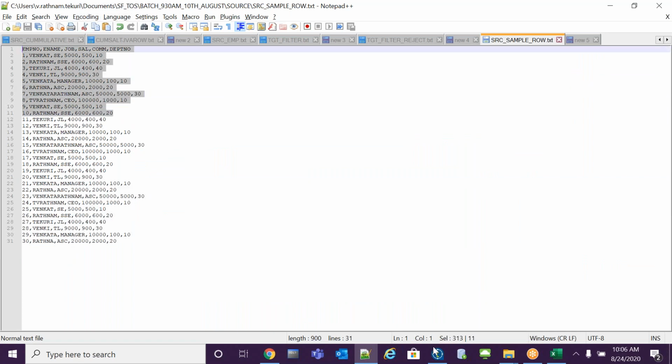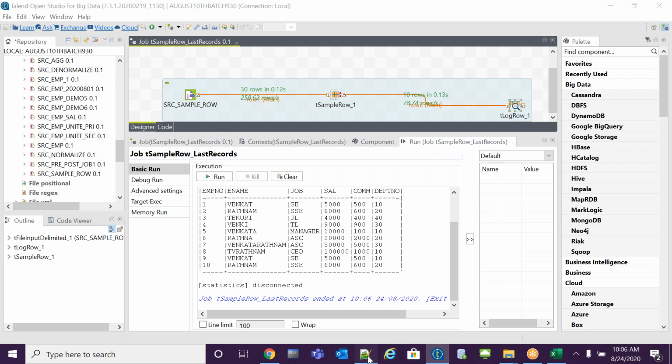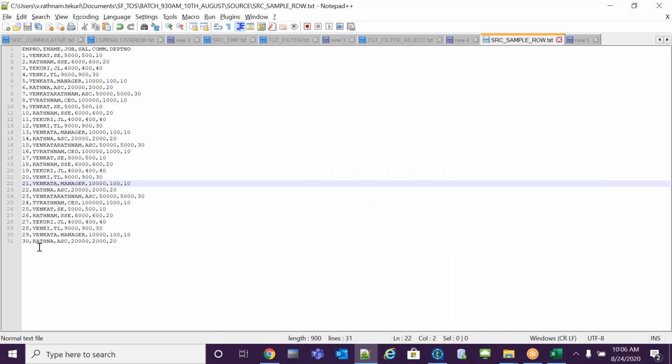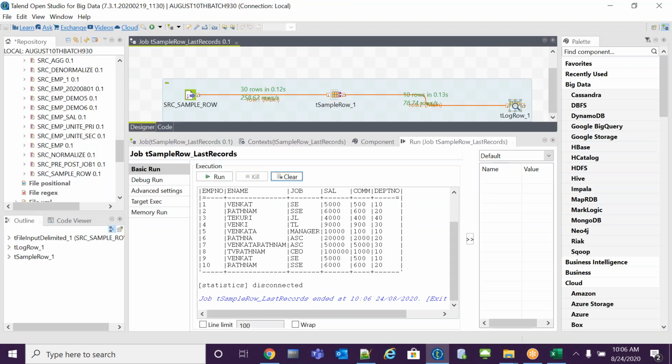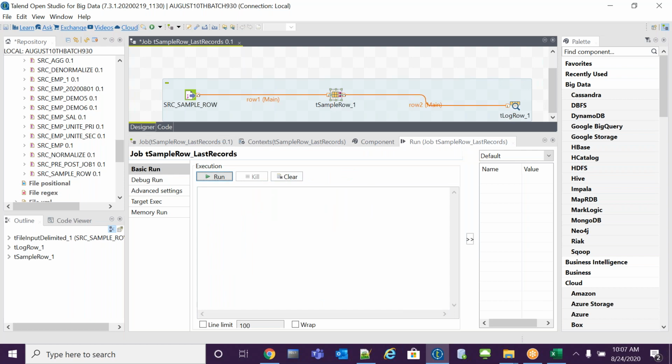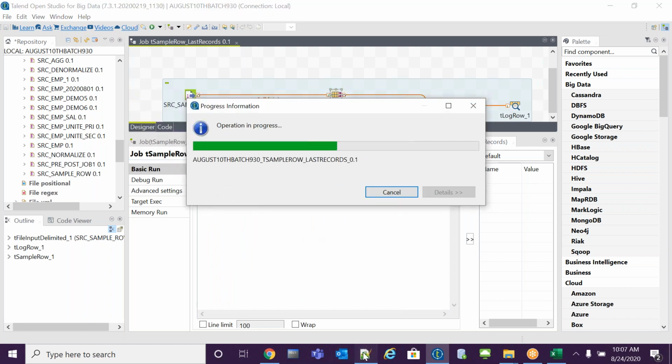But my next scenario is I want to get the last 20. You can give a number. Last 10 records means 21 to 30. It will commit, but 21 to 30, because I know the numbers I'm giving, I can get it. 21 to 30 means the last 10 records I can get.